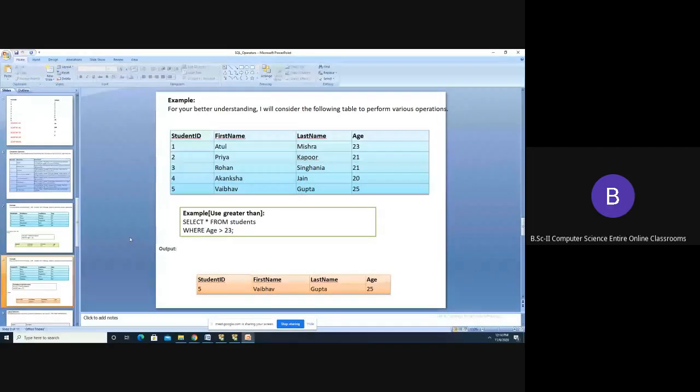Then if our requirement is a comparison, we have a database and we use greater than. How can we use greater than? Select star from student where age is greater than 23. So here we implement a query. Likewise, greater than is here. So how does it get greater than 23?